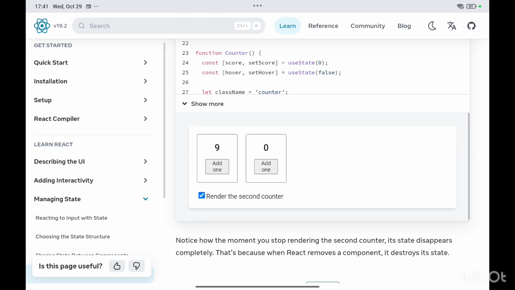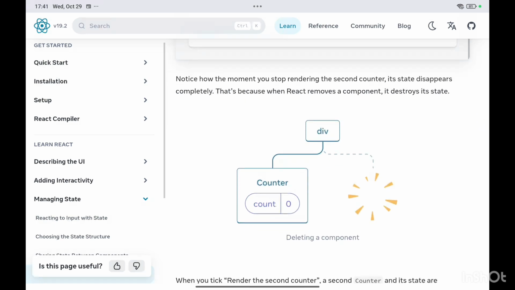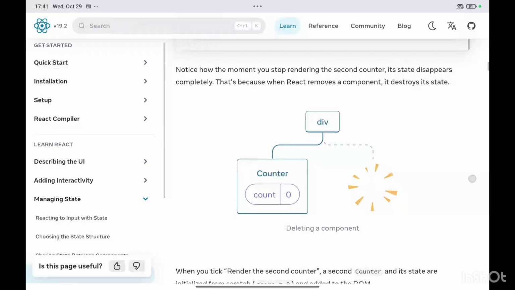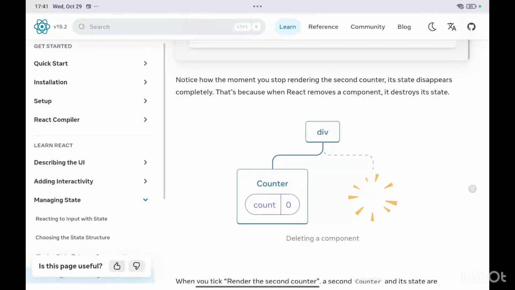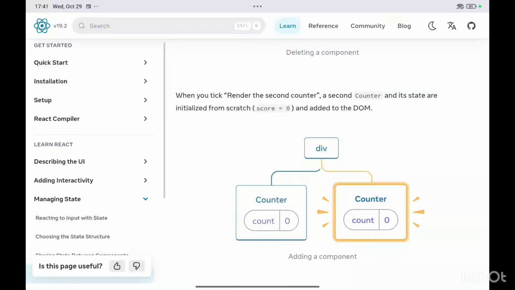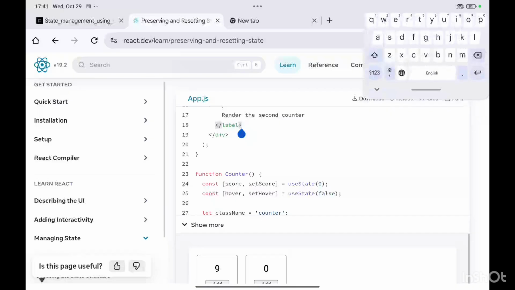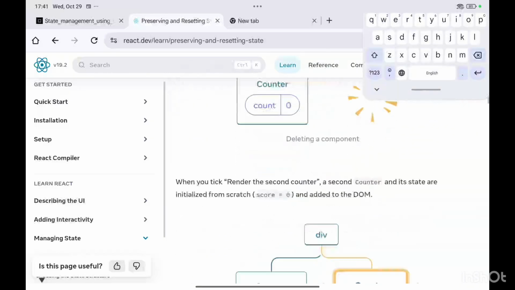So now from the third example, you understood that if you are removing or adding something, then it loses its state, and on bringing it back again, it will initialize from scratch. See, this is how they are showing. Notice how the moment you stop rendering the second counter, it disappears completely. That's because when React removes a component, it destroys the state, right? And when it brings it back, it is initialized to 0. Why? Because we have set its state, its score, to 0. That's why it is initialized again to 0, right? From this third example, we learned this.